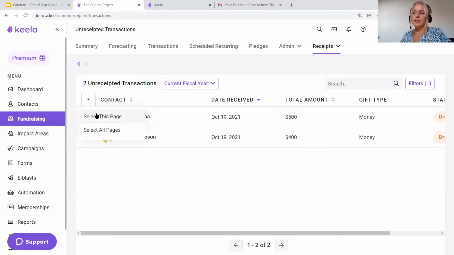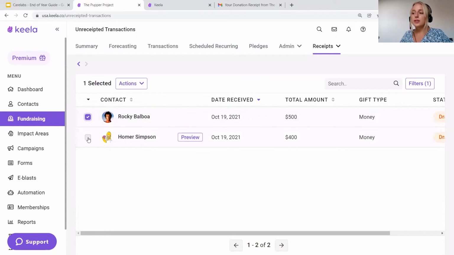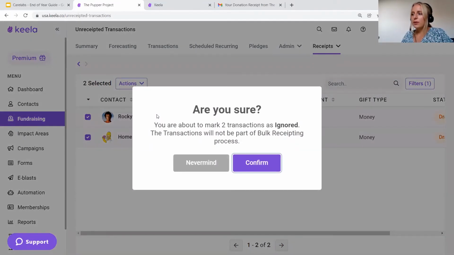So I can either press select this page, select all pages, or I can select them individually. It depends on how many you have. And then I'd press actions and I'm going to mark them as ignored. All right. So when I click that, it says, are you sure? Because Keela likes to ask, are you sure? And so I'm going to go ahead and press confirm.